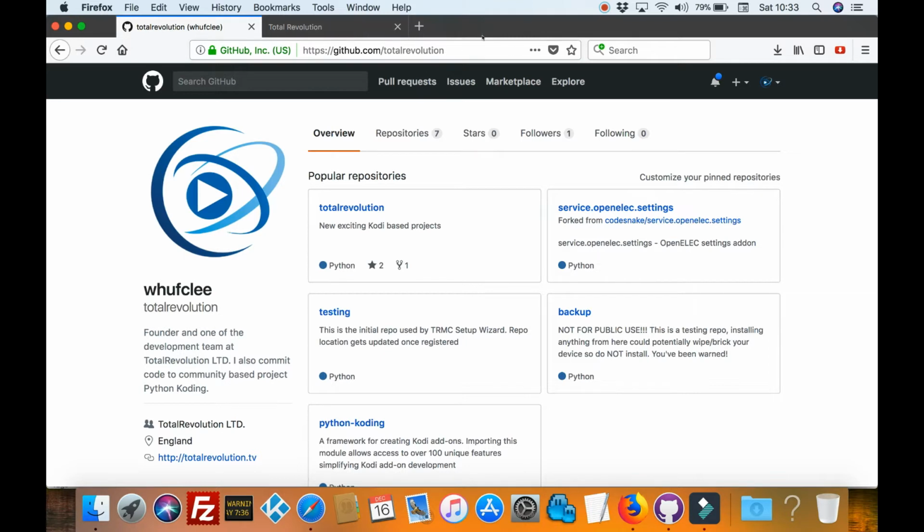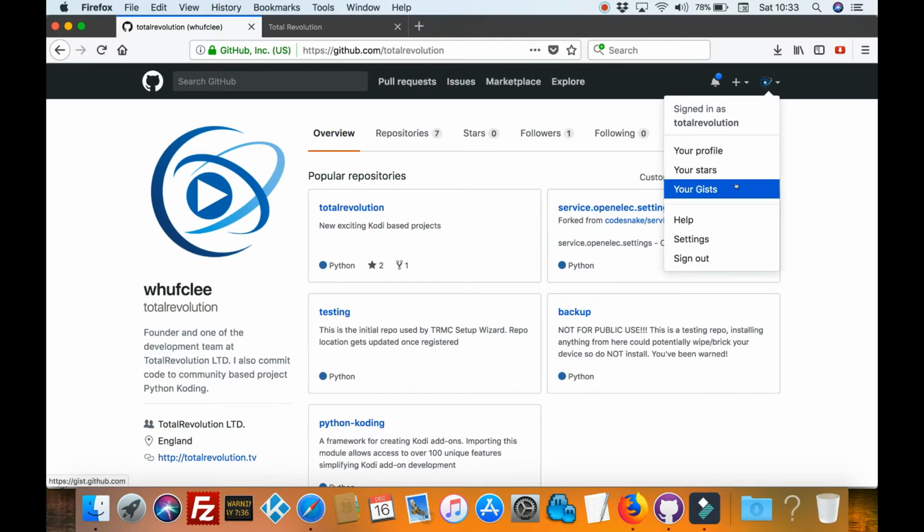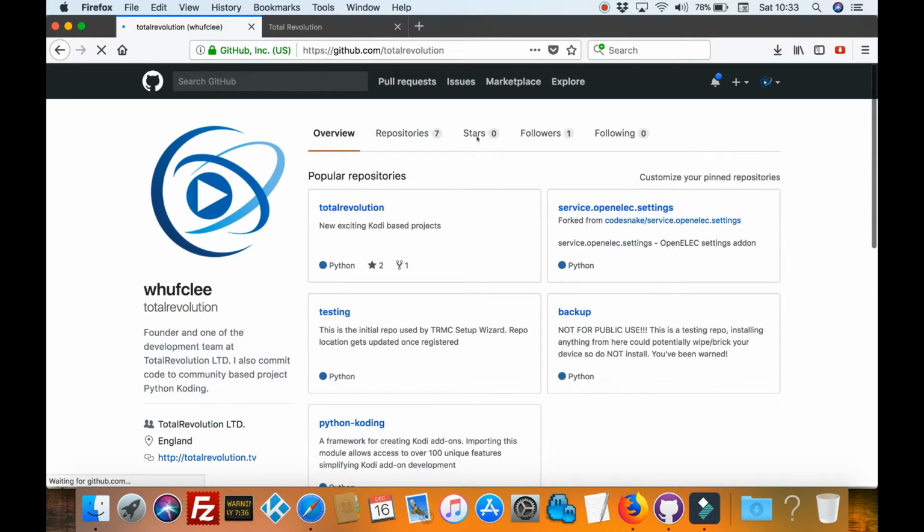If you ever need to find your home page, you can see mine there is github.com/totalrevolution, which is my username. So yours will be the same. It'd be github.com/whatever your username is. But if you ever need to get back there, just click on the little icon in the top right corner, and your profile, that will always take you back to the start here.